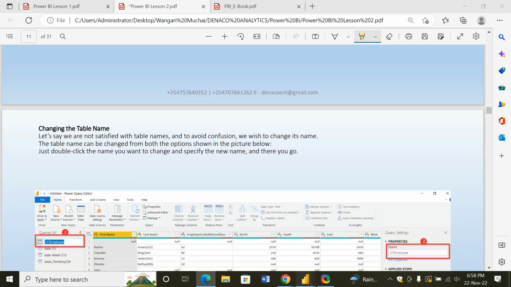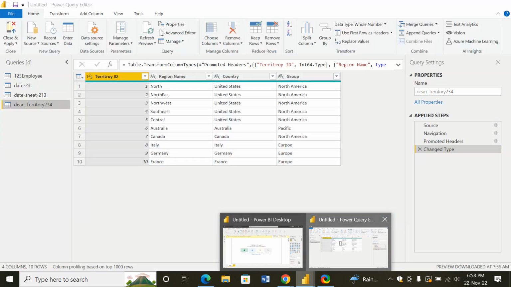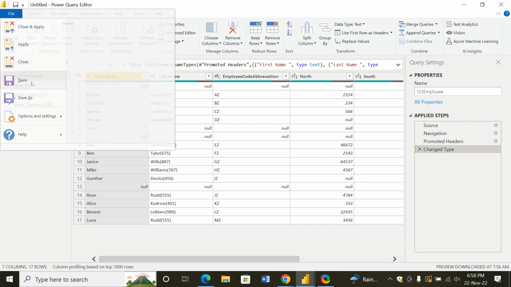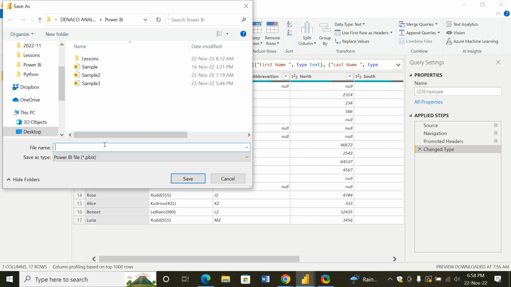Okay, so here we are. This is the Power Query Editor here. Remember this is the title. Maybe we could save this. We could save it as main example.